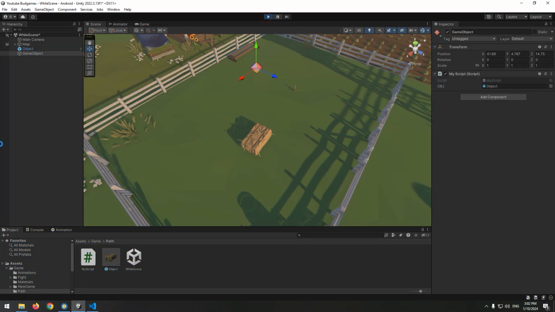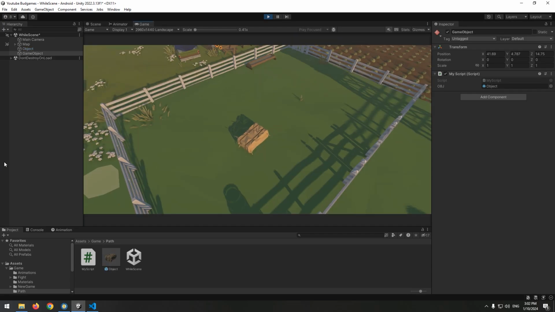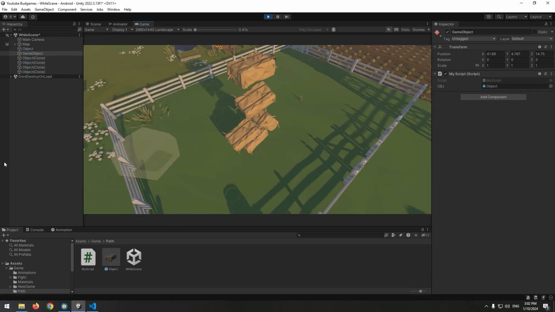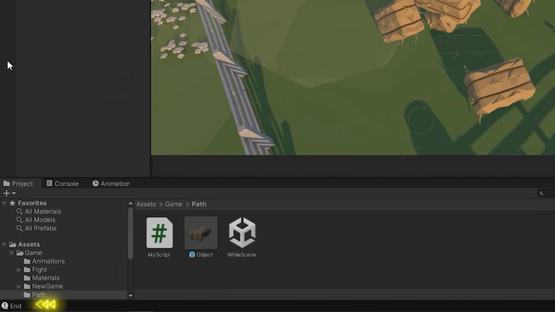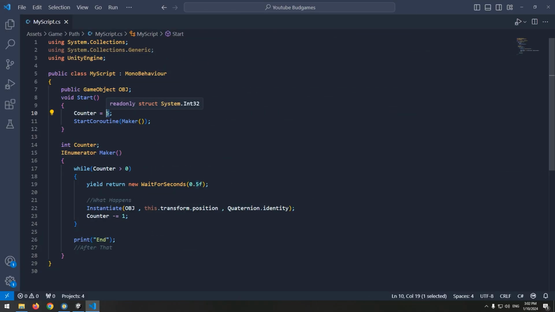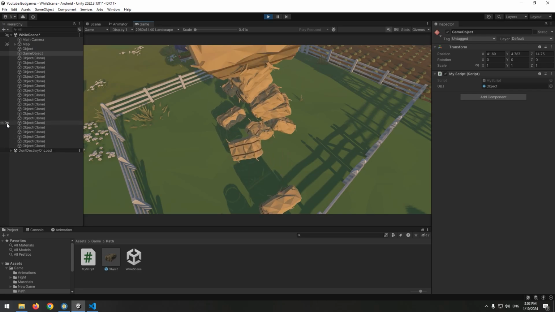Let's test. Now by pressing play, every half second an object is produced, and when its number reaches 5, the end command gets printed. Let's do another sample. For example, set the counter number to 20 and make the time 0.1. Now every 1/10 second, one object should be produced.